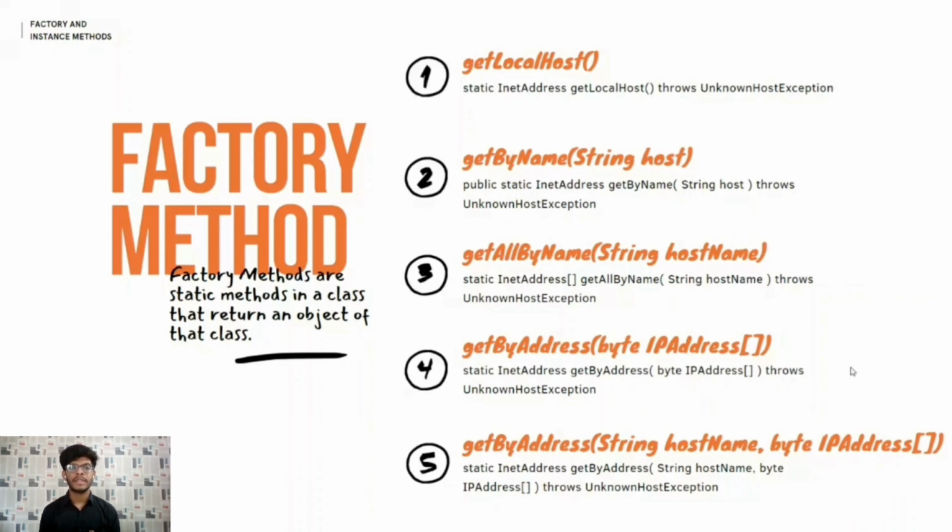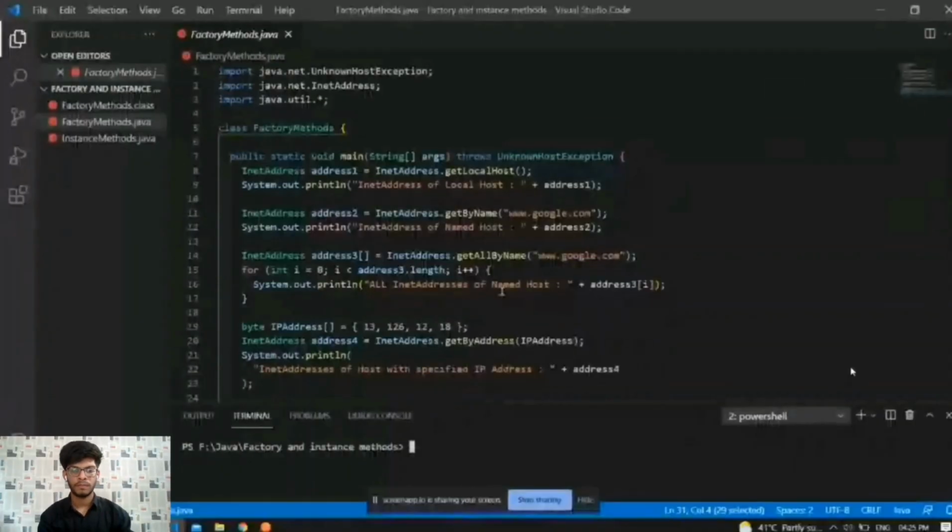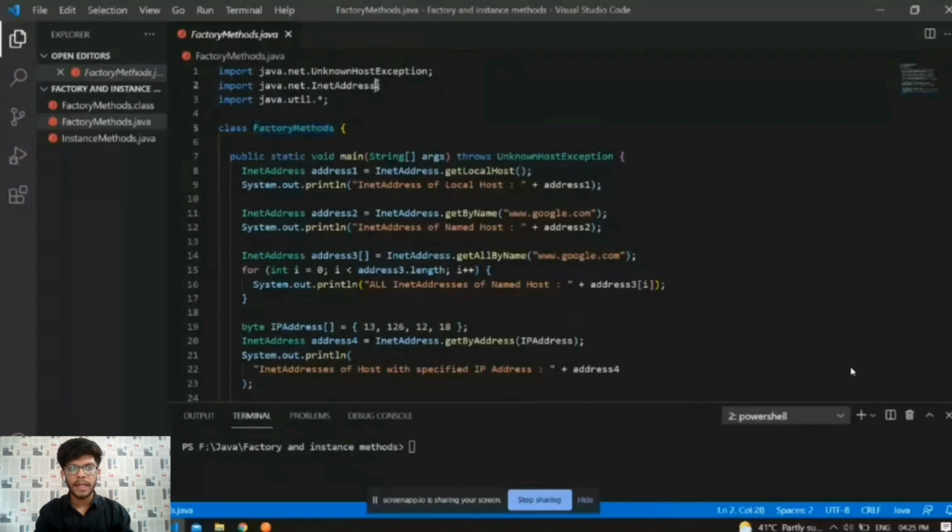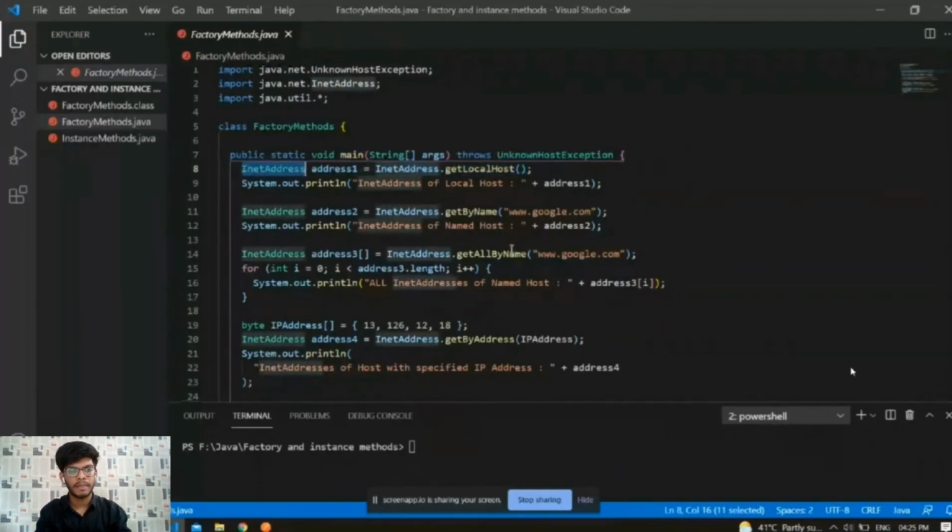The InetAddress class that we studied previously has 5 such methods. All of these methods return an object of the InetAddress class and throw UnknownHostException. Let's have a look at all of these 5 methods. So we have created a class called FactoryMethods and imported the InetAddress class that we just read about from the net package. We have invoked all the 5 factory methods in the main method. As we can see, all the methods are being called by their class name and return objects of the InetAddress class, and hence are called factory methods.